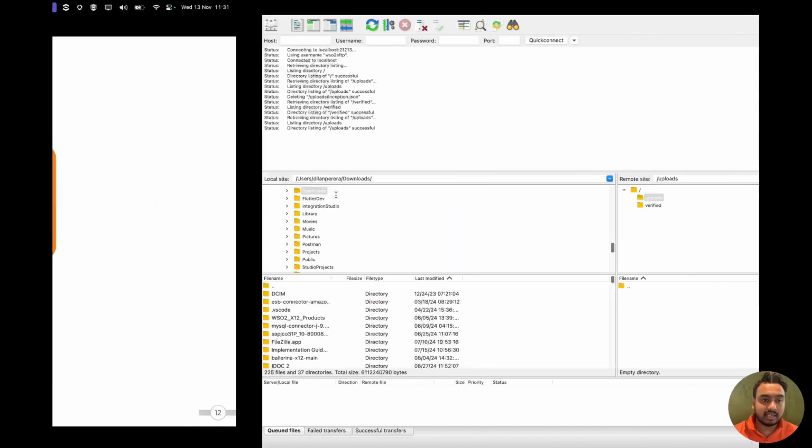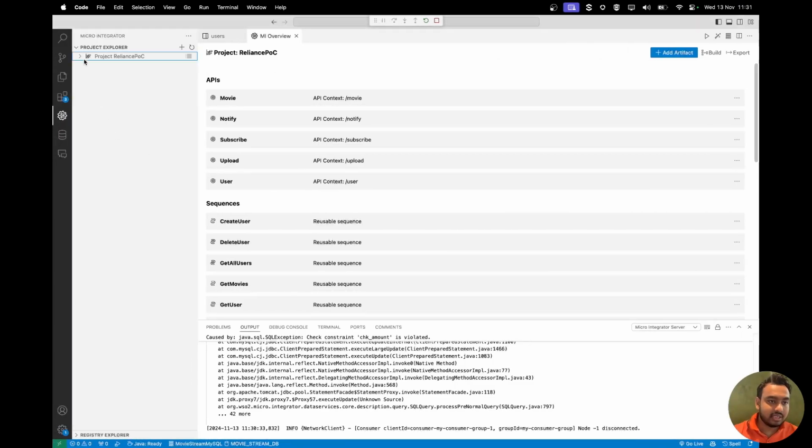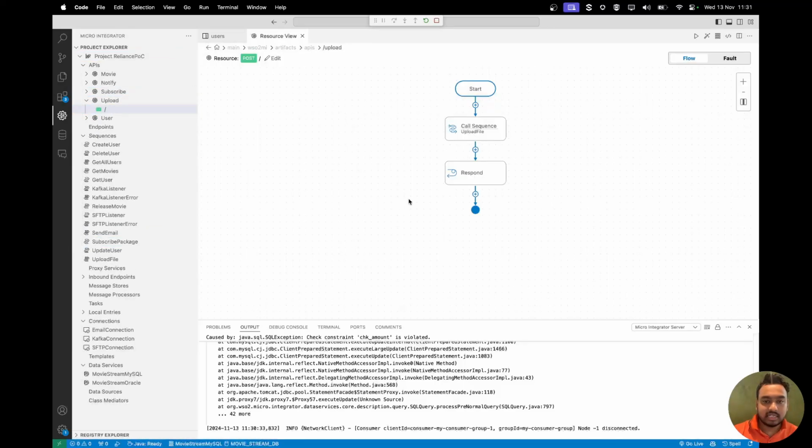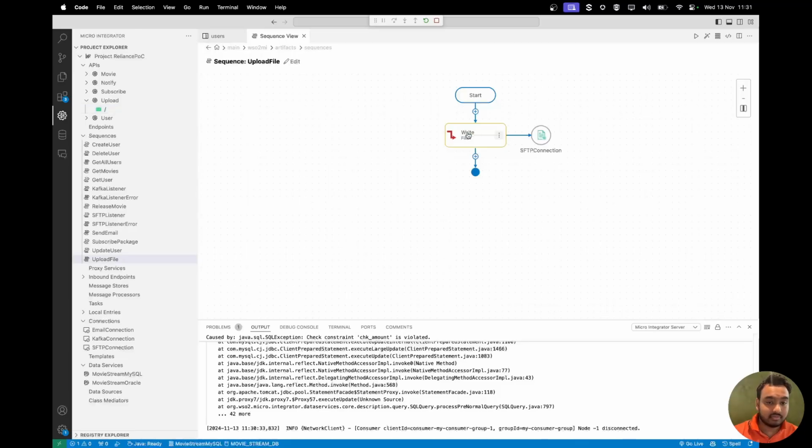So to do this, I have created the upload endpoint. You can see there is an upload endpoint. Under that, we are calling a sequence called upload file sequence. In that sequence, you can see this is the basic thing that we need to do. So this is very basic. What we need to do is create a file with that content. For that, MI is very simple. You can add plus.